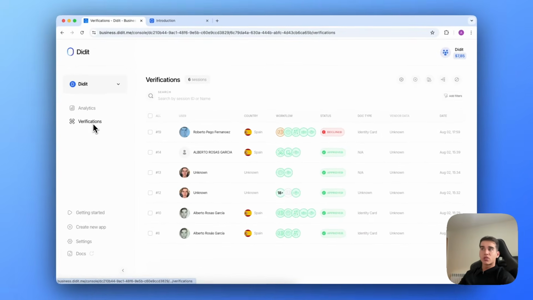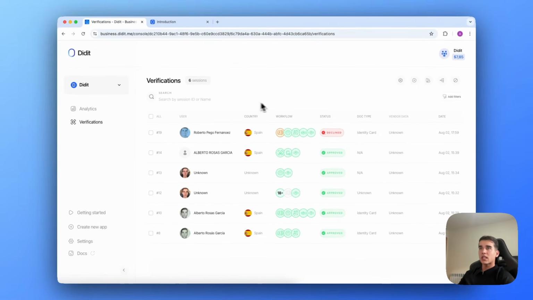So the verification tab is the most important tab in the console. Here you can manage all your verifications, you can delete verifications, you can export data as well, you can search for specific verifications as well, you can filter directly by workflow, by country, you can do a lot of things here, and you have all the verification sessions that your application has done. The verification session we're going to explain later. Normally it is a workflow, and the workflow has different features, the features that we showed before.